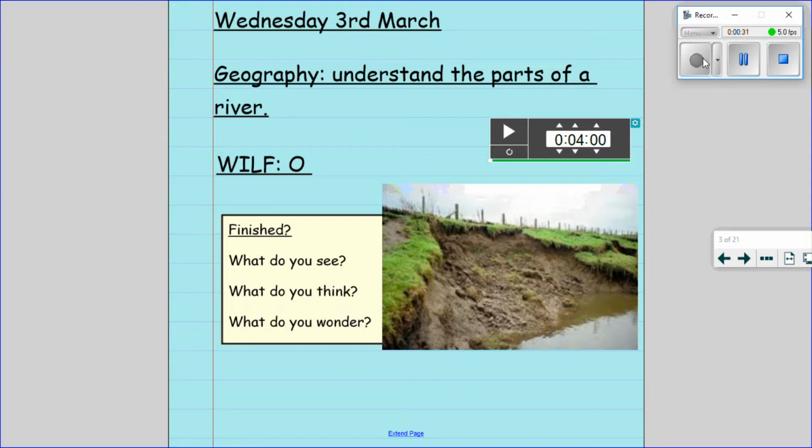So before we move on, we'll have a little look at this image here. Have a little think to yourself. What do you see? What do you think? And what do you wonder?